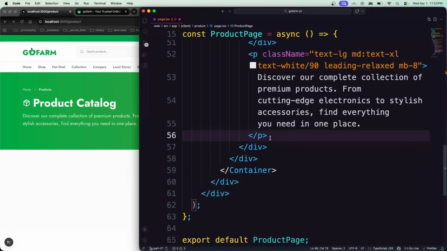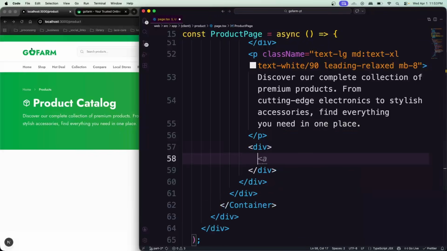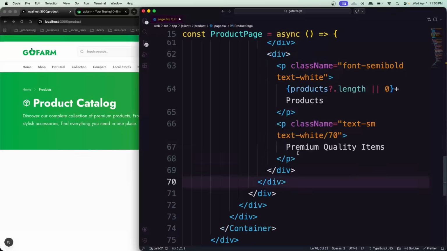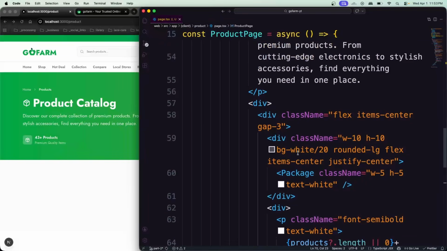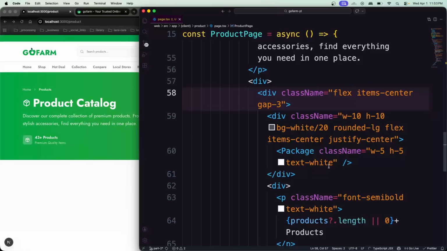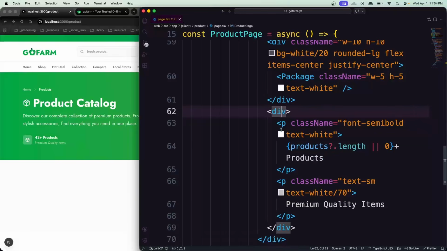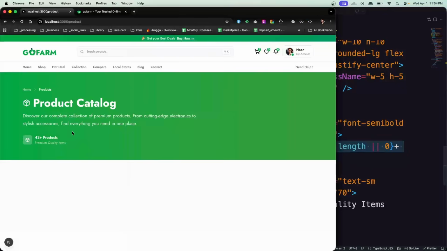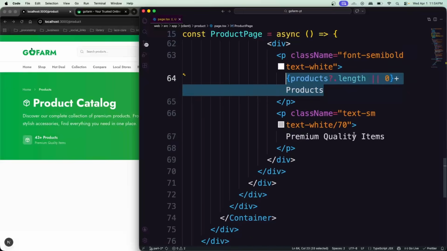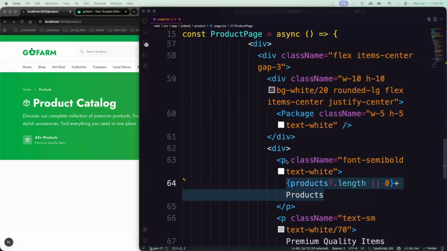After the p tag, I'm going to take another div, and on the div there should be all the data. Let me show you what kind of things will appear right here. You can see over here we are providing a div. In the div we are putting the package icon, with a little bit of design to make it look better. Then providing a p tag, we're providing the products length to show how many products we happen to have. Then the premium quality item, and of course we are going to make another item, so there should be 2 more items here which combine together to make things look pretty decent.